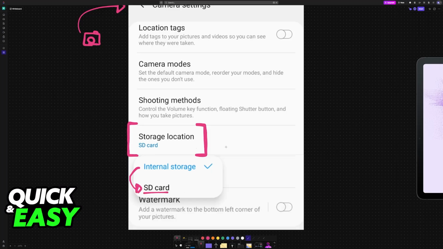With this done, every single future photo or video that you take will now go over to the SD card. It is simple to do, and like I said, you just have to open the camera app and change the setting from here. Once it is changed, it will remain like this, and every single subsequent picture will be saved accordingly. You can go back to internal storage if you prefer.